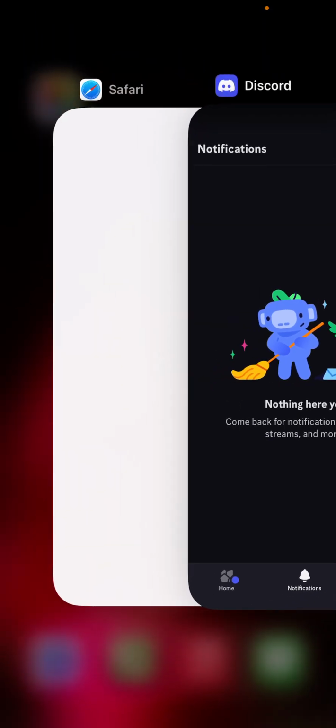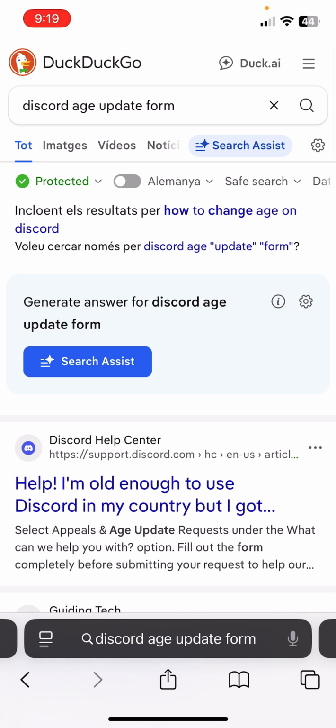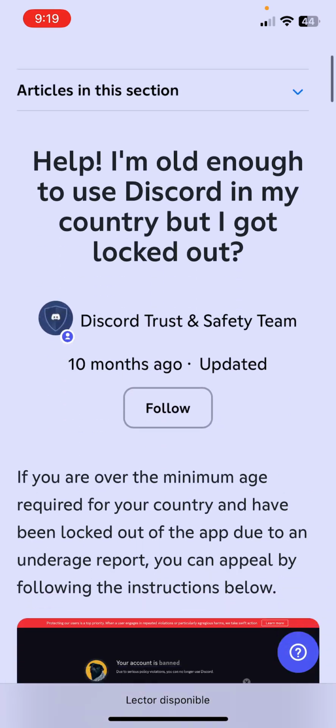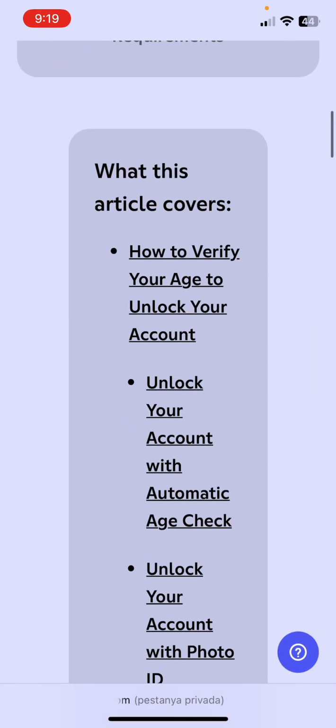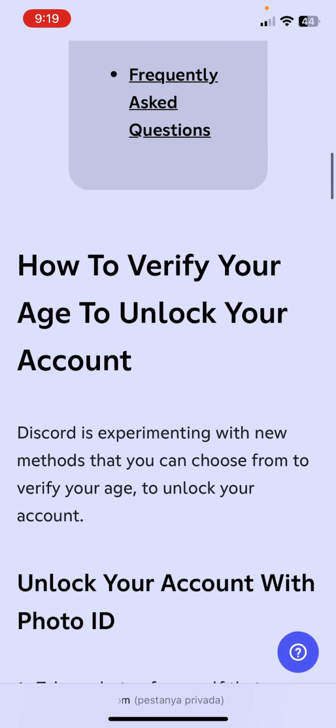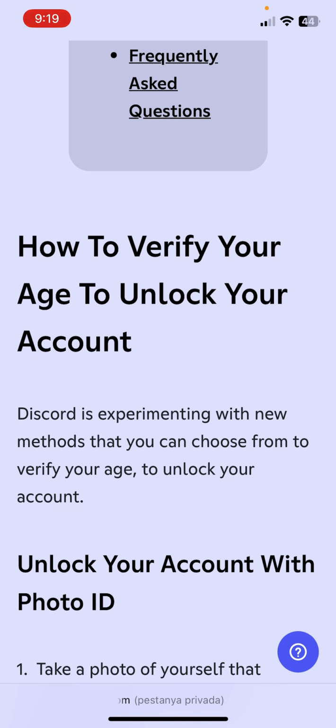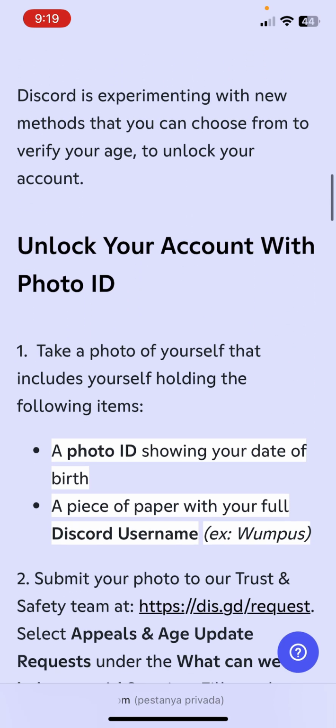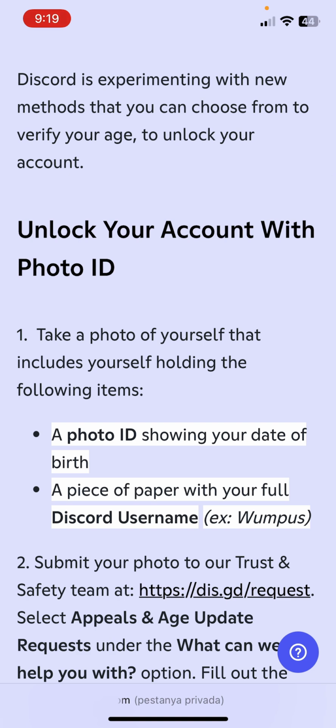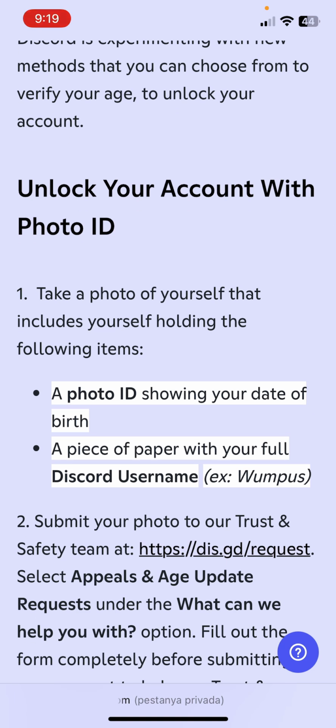So first of all, you're gonna head over to your browser and search up Discord age update form, okay? So just go ahead and click on the first link and scroll down here. Now it'll tell you how to verify your age to unlock your account. It's gonna give you a lot of stuff on what you need to upload, but I would like you guys to go over and click this link right here, okay?